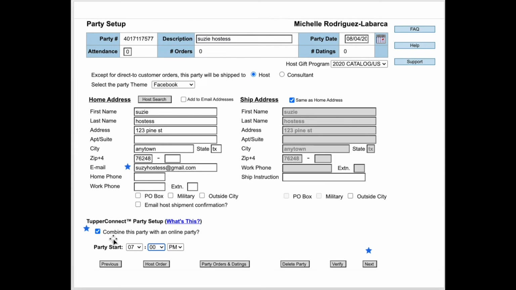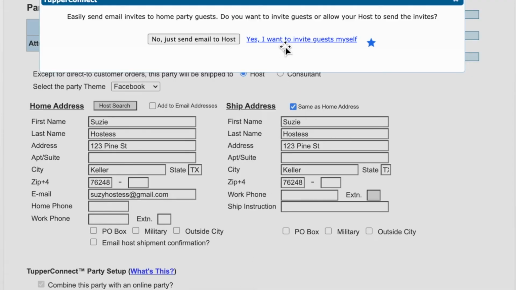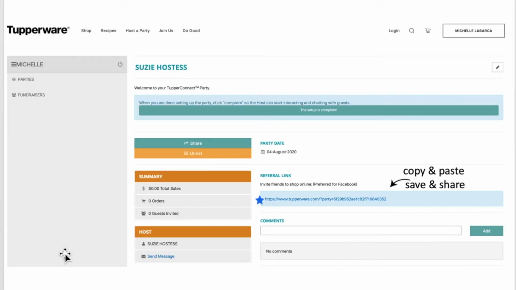Once you've done that, click on Combine this party with an online party. Make sure you put the party start time, then click on Next. Your next screen should look like this. I usually click on Yes, I want to invite guests myself. When I do that, it brings me to a page that looks like this. Here is the Tupperconnect link for that hostess's party.